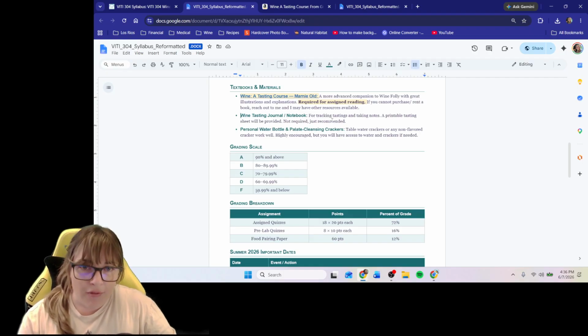So having something like that, there are lots of options on Amazon. There are really nice expensive ones. Even if you just have a composition book, that's fine. Any notebook will work. I also have wine tasting sheets available on Canvas. I'll show you where to find those, that you can print out like 20 of them, put them in a binder or a folder, and then voila, you've made your own tasting notebook. So that is available as well.